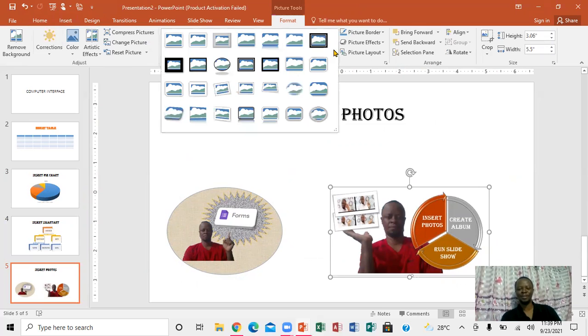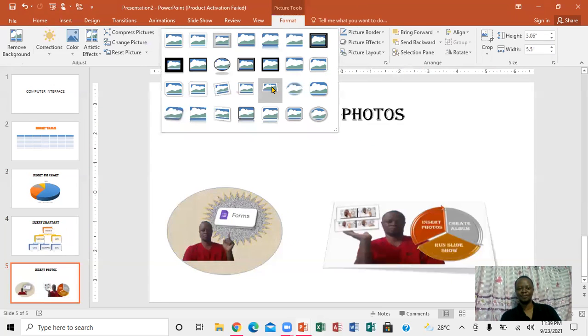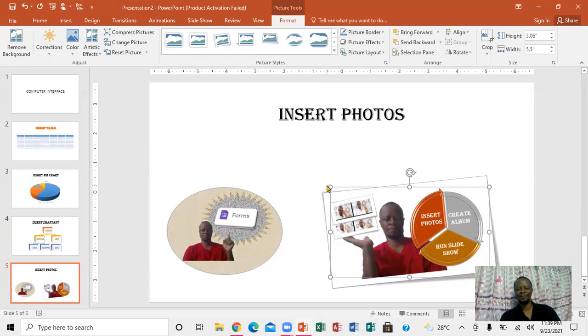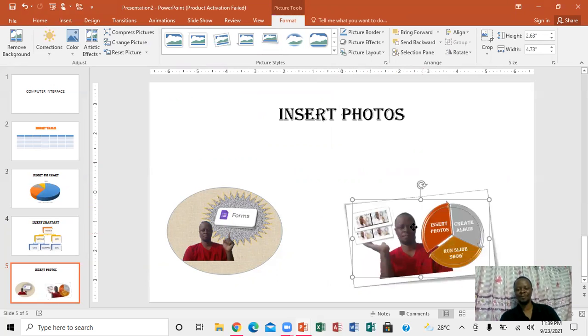So if you notice, I have some options up here. I can click right at this little pointer here. Notice each one I put on it, the picture gets a different look. Alright, like that. So I'll put it like that now. So let me carry it in a little bit like that.